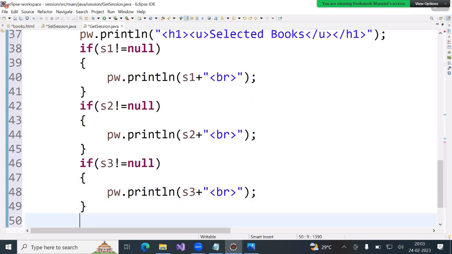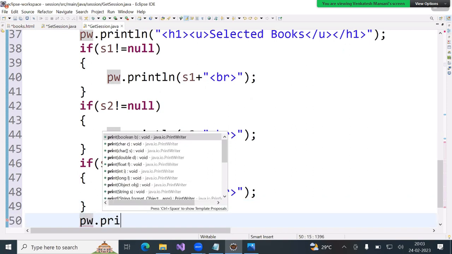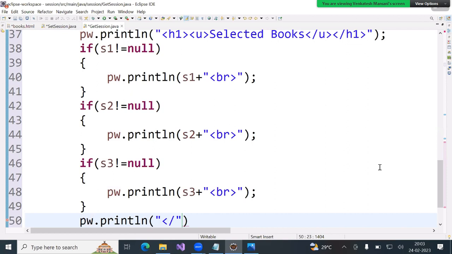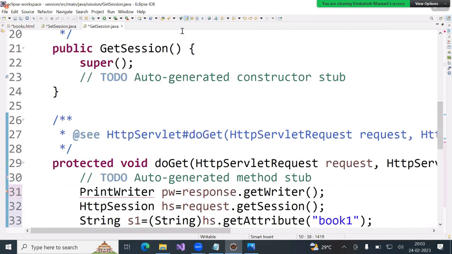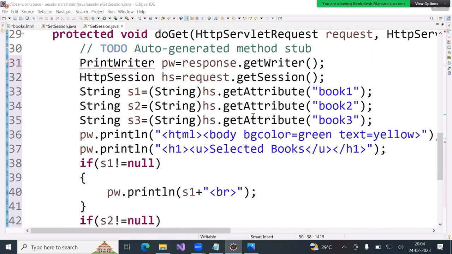Same program, only the session tracking method changed. pw.println, center close, body close. Center is not there, I think; I didn't write center. Body close, HTML close. You observe, now only the session tracking method I changed.